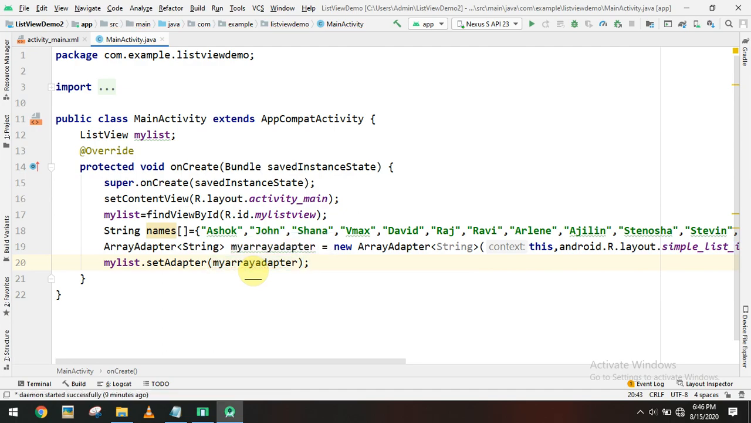So now hope you can understand, the array adapter is the intermediate between the list and the data source. Data source is names. So from the data source, it will populate all the data items as per this layout in the list view. Okay, now let's check the output.